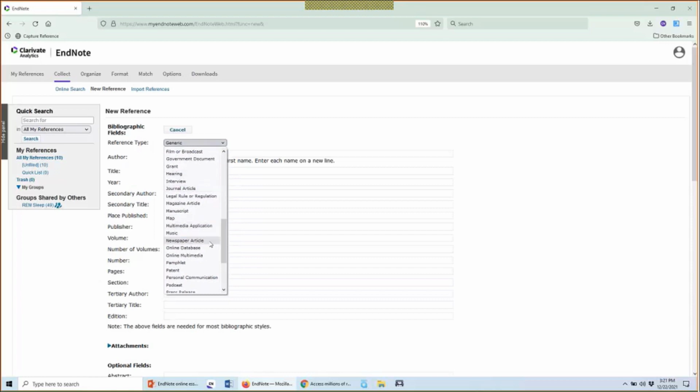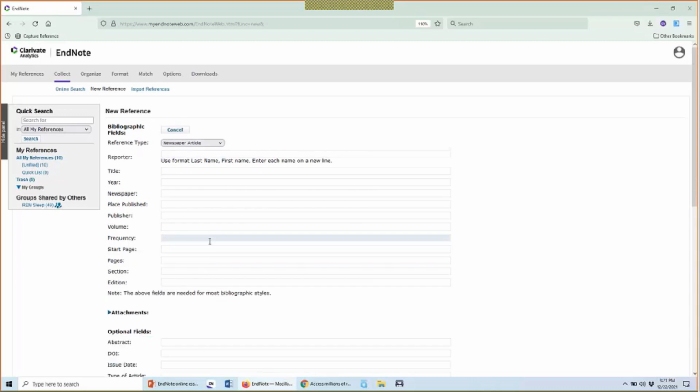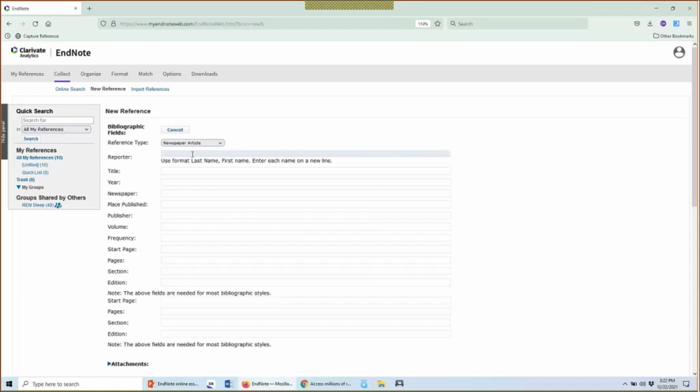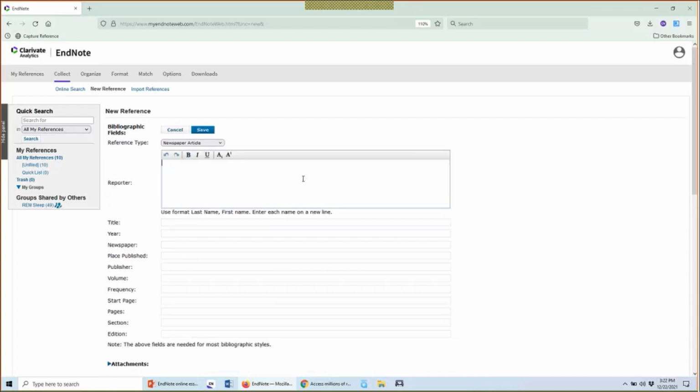But if we go and change it, if I select newspaper article, we see that what had been called the author field is now referred to as reporter. What had been, I believe, the secondary title field is now called newspaper. So a little bit more of an appropriate label for the type of information we would store for this type of research material.